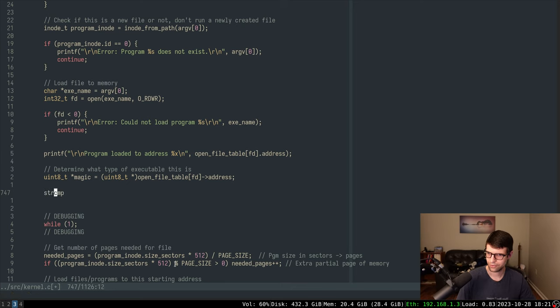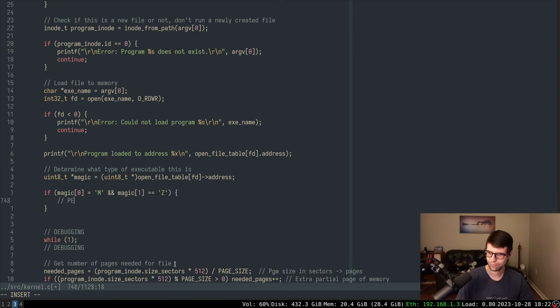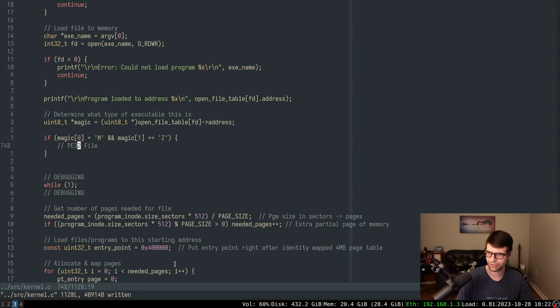We can do string compare. I'll do strncmp. We'll say, well, 7f isn't a valid thing, is it? Yeah, that's fine. I can do it manually. I can see if it's a PE or an ELF or something, right? PE has 2 bytes at the start for an old DOS header, M and Z. We can say if the first 2 letters are M and Z, I'll do that later. This will be a PE file. We'll say it's PE32 right now because I'm only dealing with 32-bit stuff.